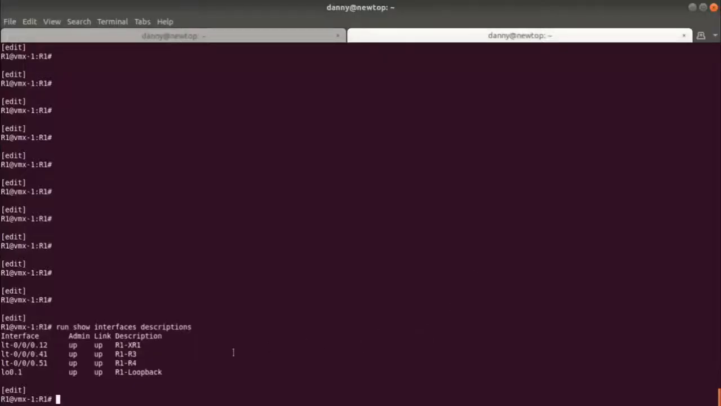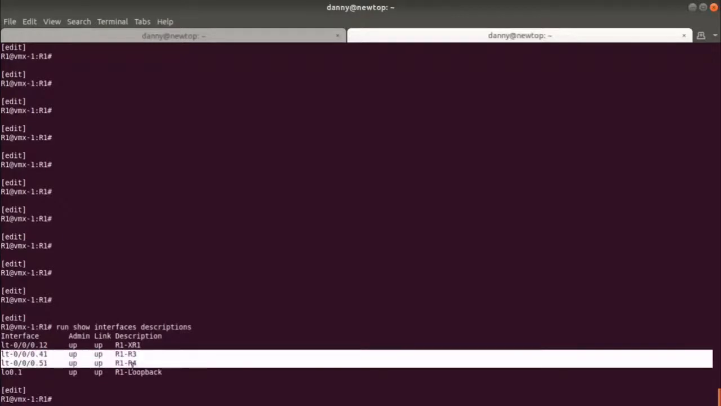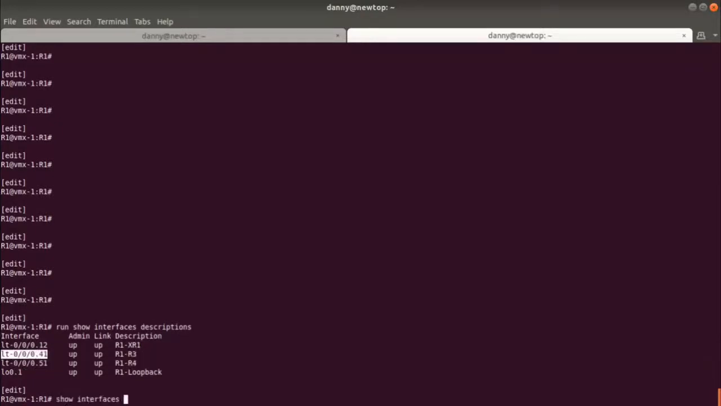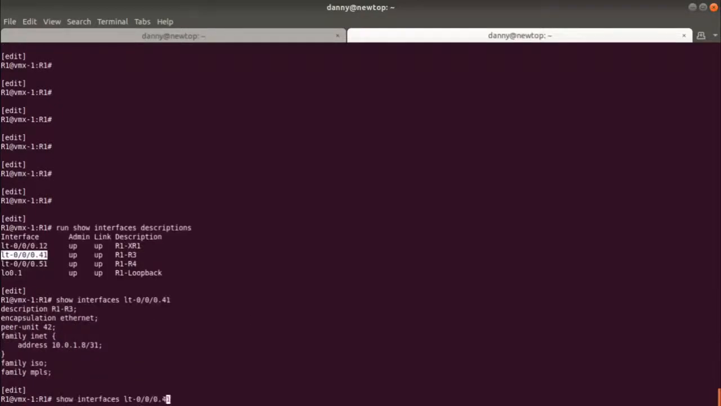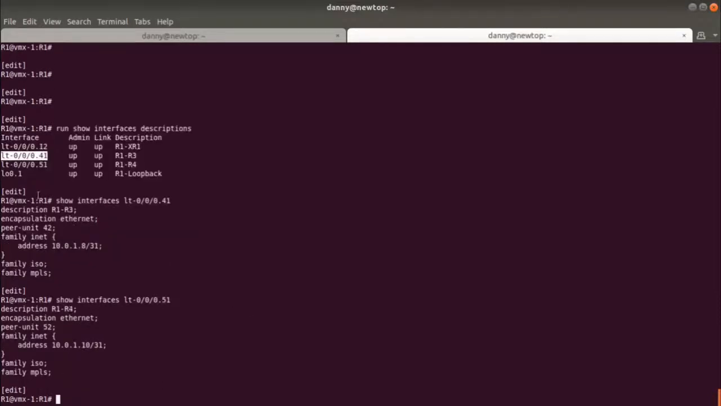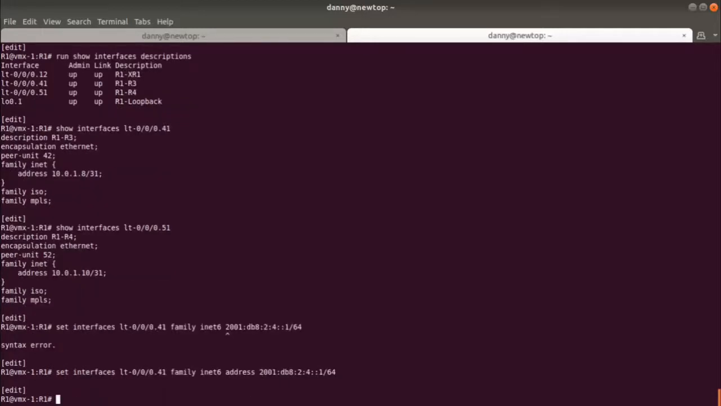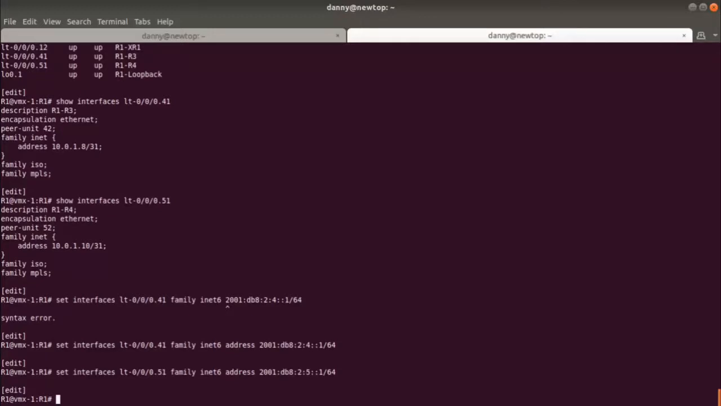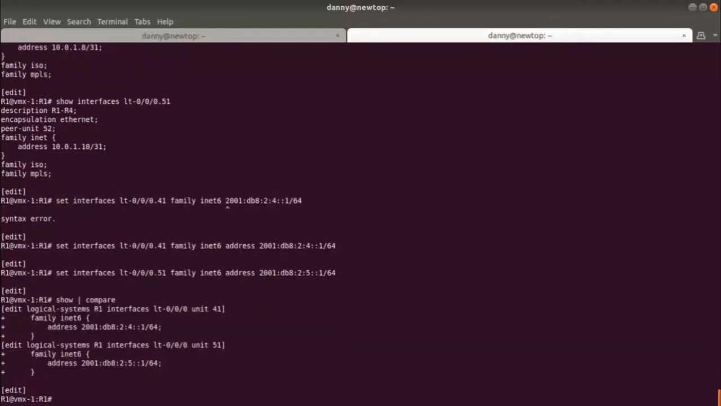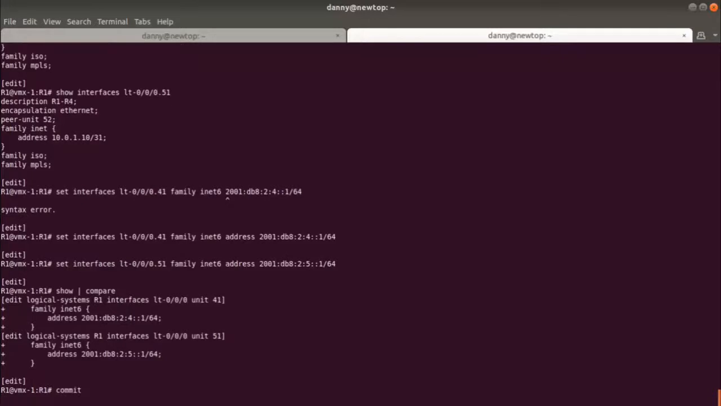So we're on R1 now, and we need to enable IPv6 on these two interfaces, on the R3 and R4 facing interfaces. Just have a look at the configuration as it stands. We've got family INET addresses configured, but we haven't got any family INET 6 addresses configured. So this is what we need to add first off. So we're configuring an address on the R3 facing interface. And we're configuring an address on the R4 facing interface. So let's commit this configuration.